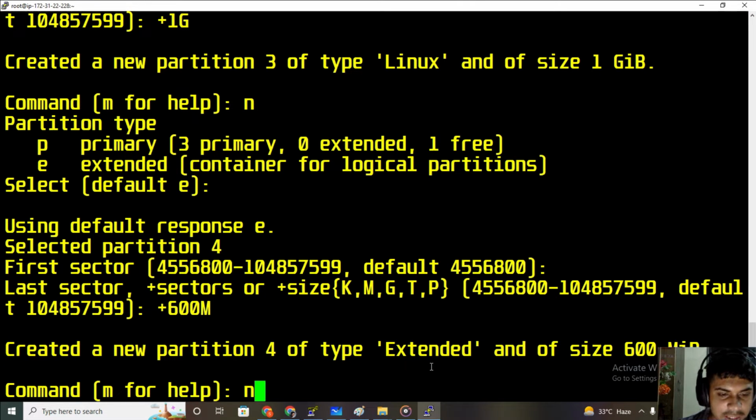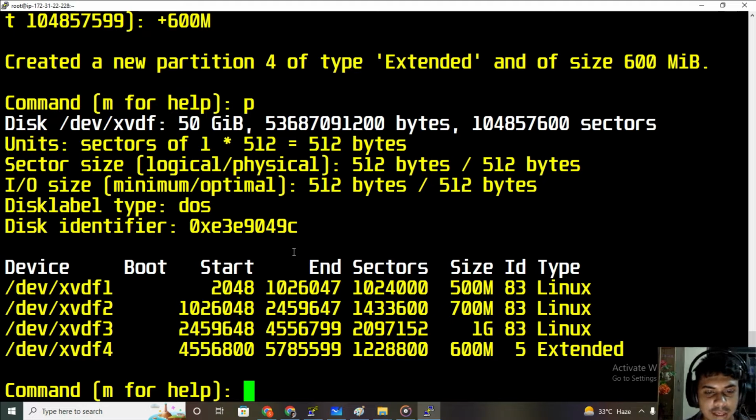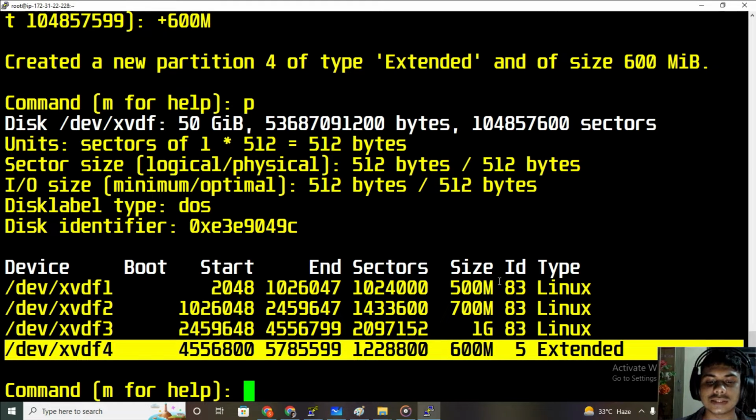Now if I create another partition, let me first print the partition table. As you all can see, these are the sectors covered between this one and this one, and you can see the sizes: 500 MB first, second 700 MB, third one 1 GB, and now the fourth one, which is your extended, contains 600 MB.